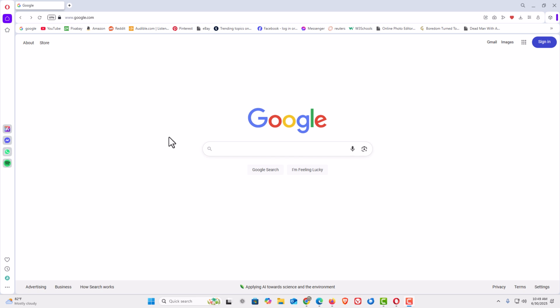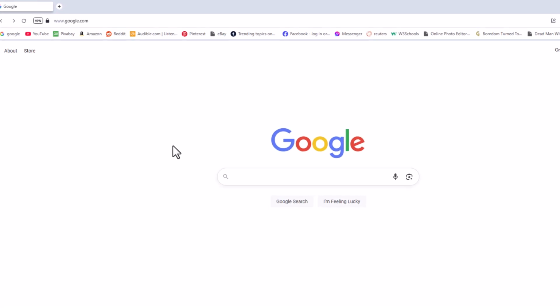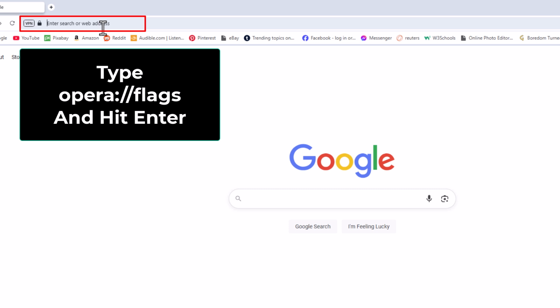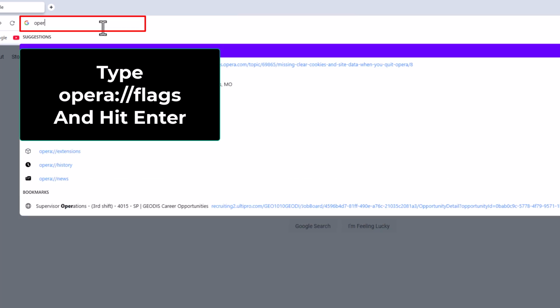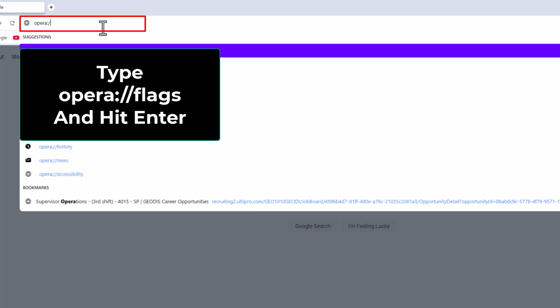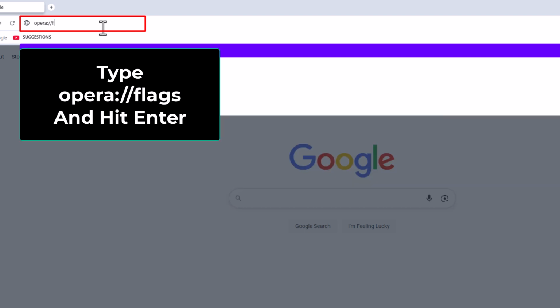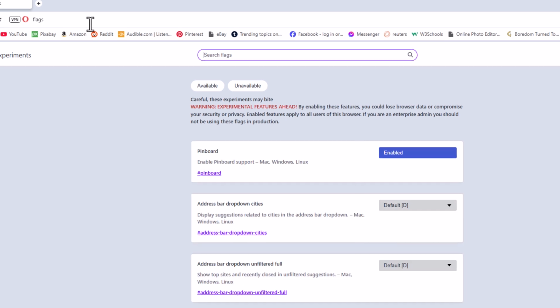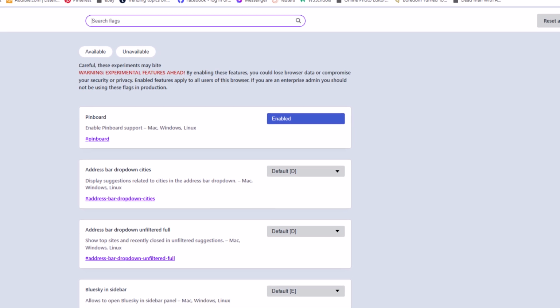To access the hidden experimental settings, also known as flags, you want to go up to the top, up to the address bar. You want to put your cursor in there. You want to erase whatever's in there, and you want to type opera://flags. Then hit enter. That'll bring you to a page that looks like this.